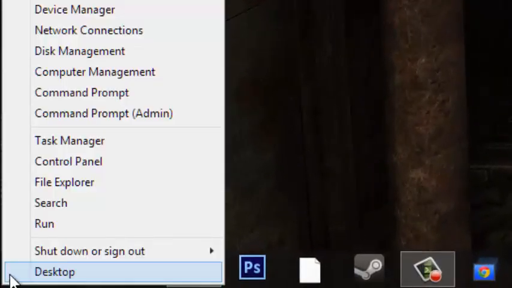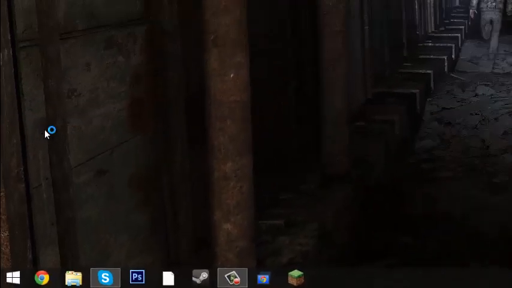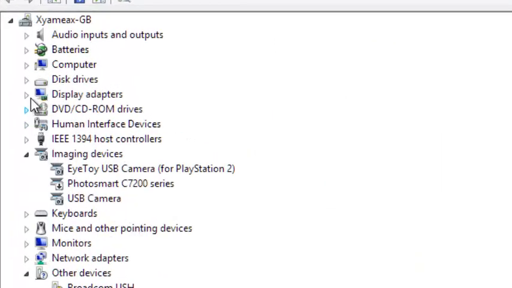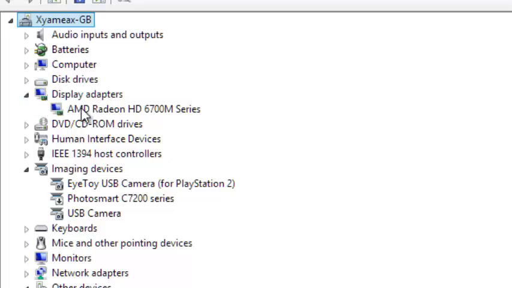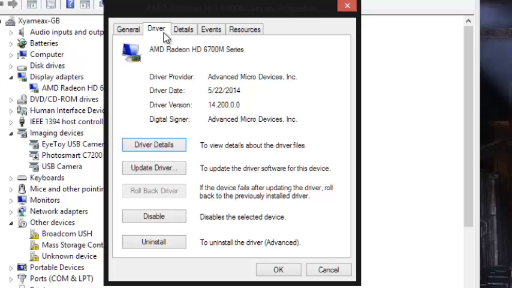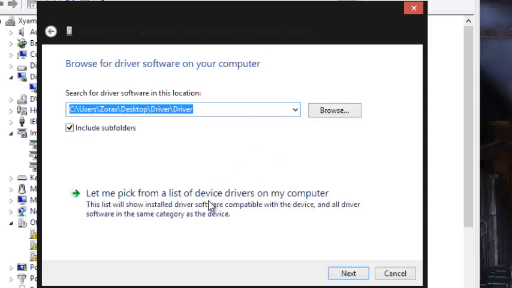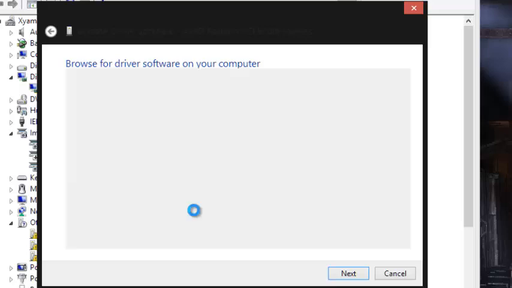Right click here in the bottom left hand corner and click on Device Manager. Once Device Manager is open, you're going to want to go to Display Adapters. You're going to want to double click on this and click on Driver, followed by Update Driver. Once you get to this window, go ahead and click on Browse My Computer for Driver Software, and let me pick from the device's drivers on my computer.